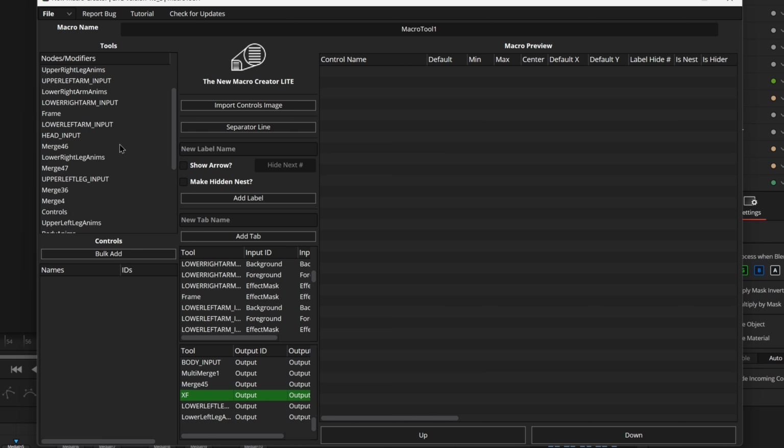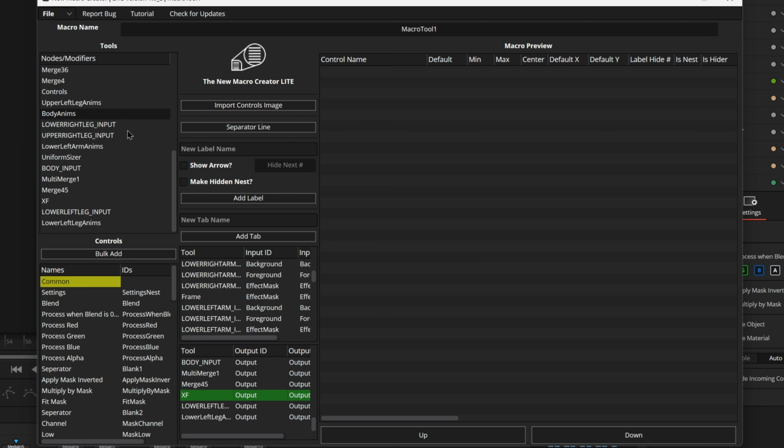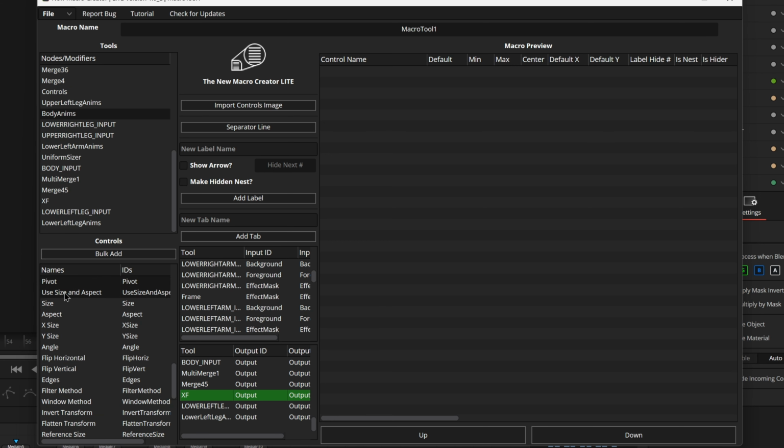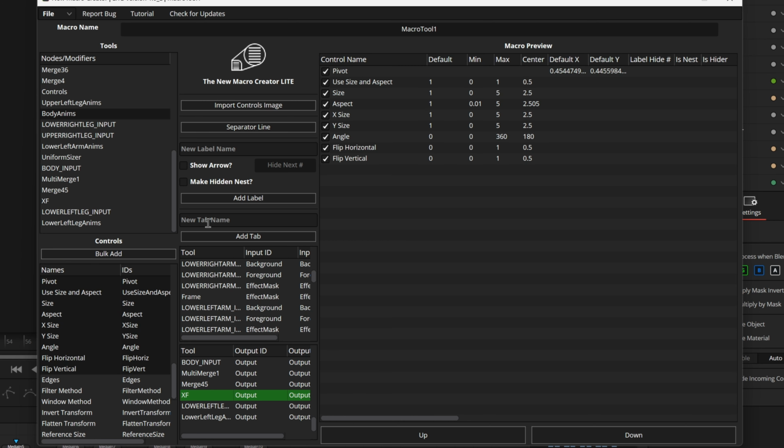Up here in the tools list, just like in the Pro version, we're able to click one and then it opens up all the controls down here. We're able to group select and then bulk add into the list right over here, just like we can in the Pro version as well. However, there is no searching for tools or for controls, but you can still do bulk selections. You can still double click things to bring it over here and all that usual stuff.